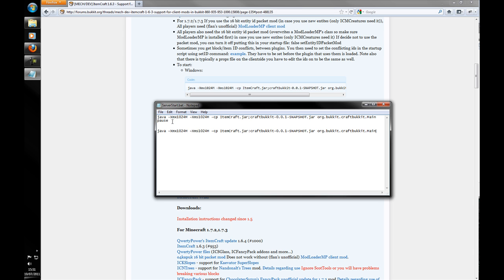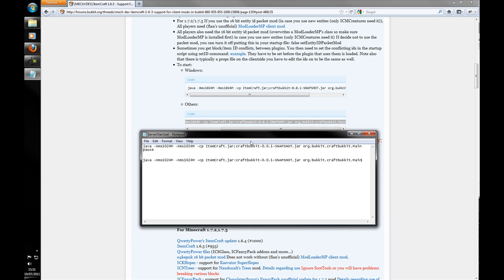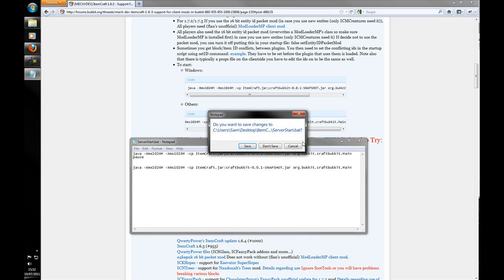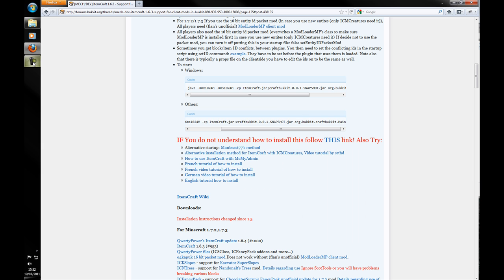And I've added pause there, so in case something goes wrong, it will just pause, and then I can look at the code, or else it just won't quit. So that's up to you whether you want to add that or not. But you can see they're pretty much the same for Linux and for Windows. Right, so I've already done that.